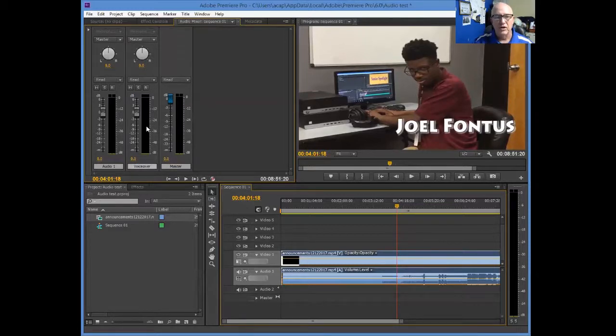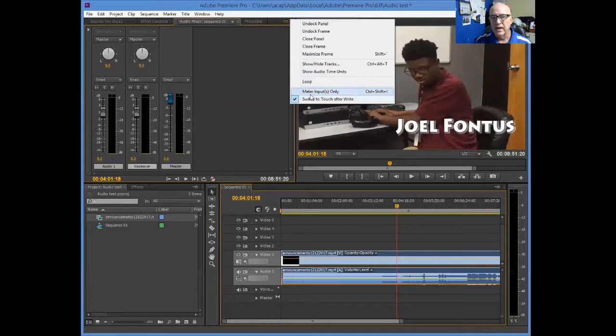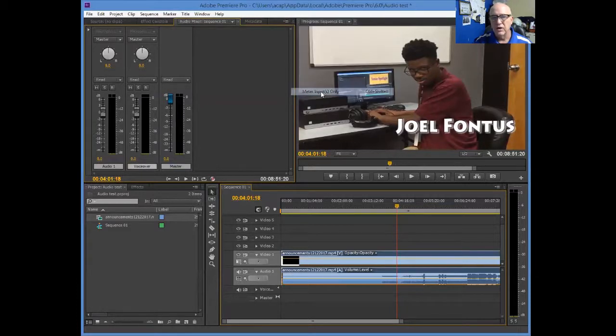And that's going to be my audio track. But notice that it doesn't have any levels going up. What you have to do is go ahead and go over to this project panel and meter inputs only. Go ahead and check that.